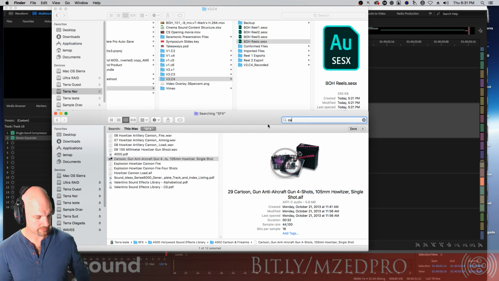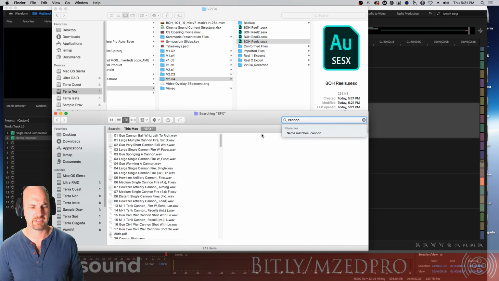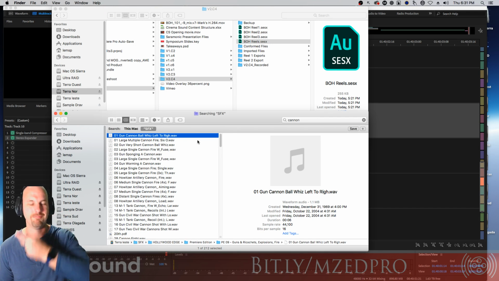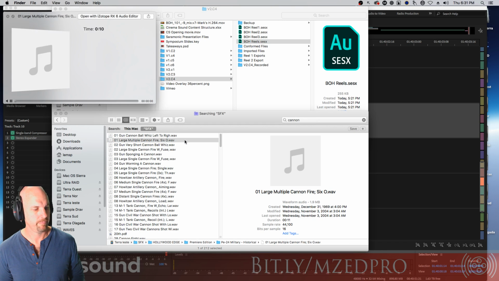Let's just try cannon. See, it's 3 ends, right, with the regular cannon? Oh, I love this one. Not what I'm looking for, but it's so cool. Multiple cannon fire. That first one might be great.